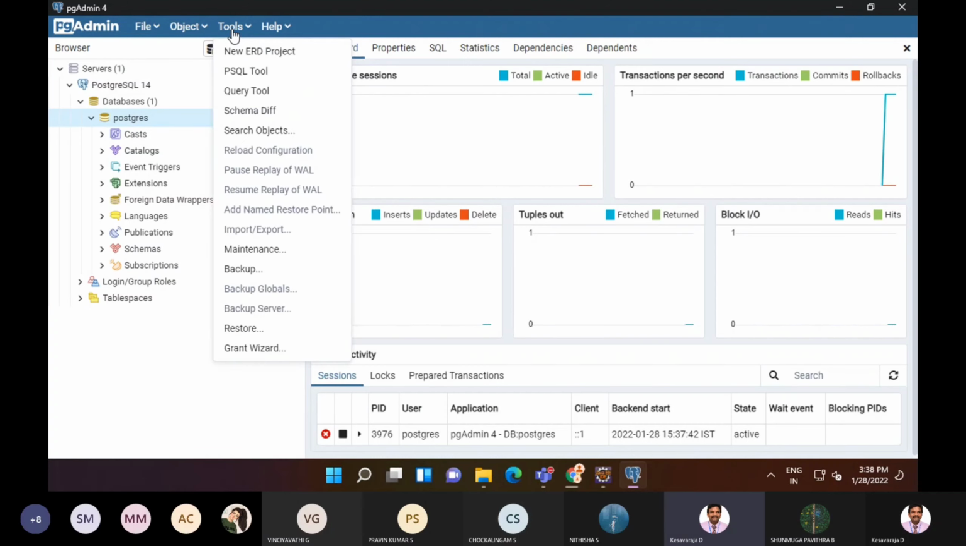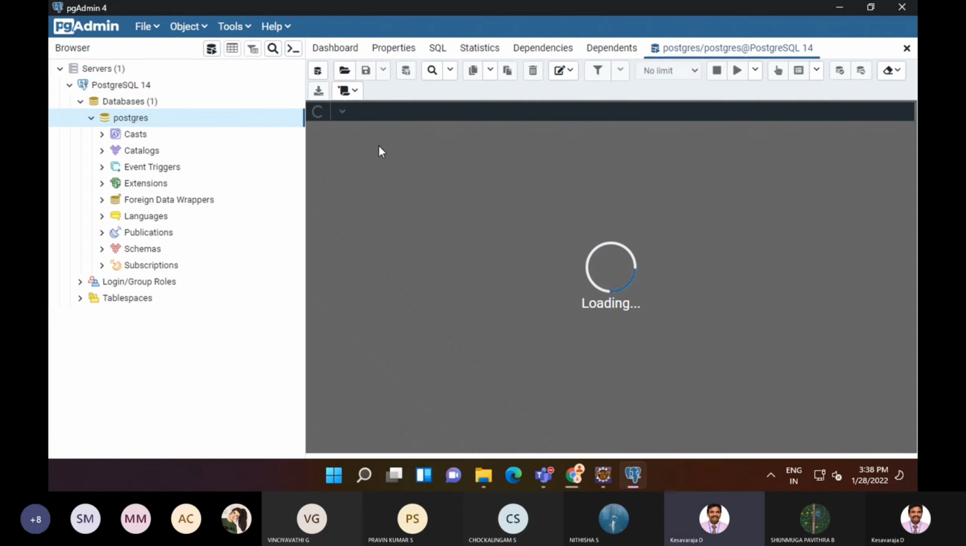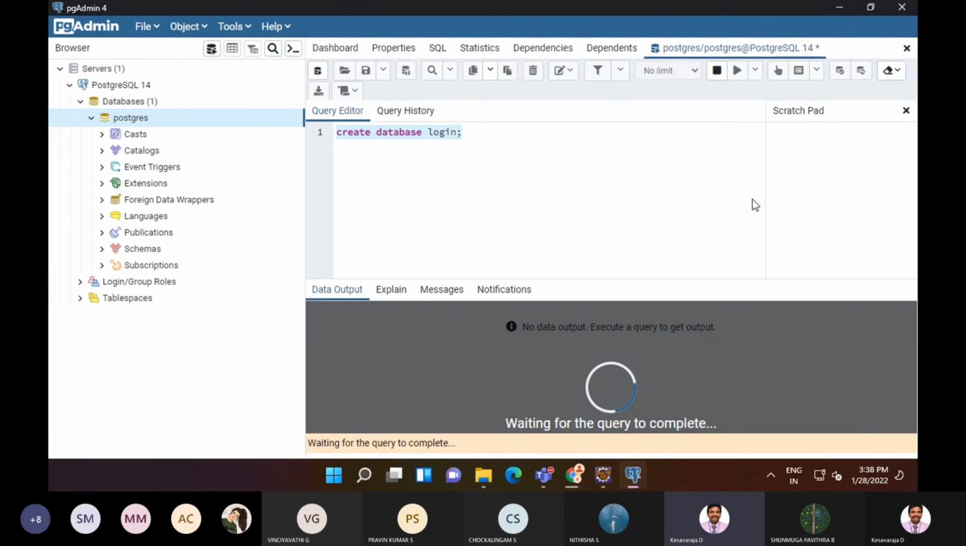Then tools and query tool. Here you will create a database. Here it's a time to create a database. So create database login. Then yes, execute, which creates a database named as login.